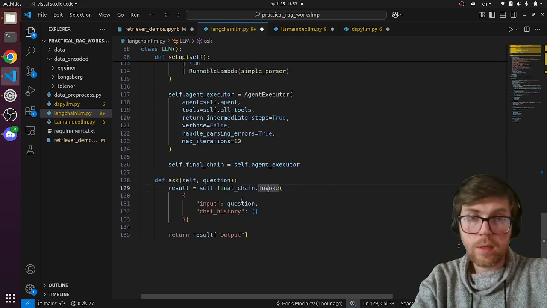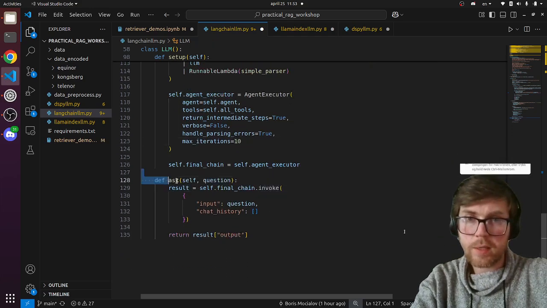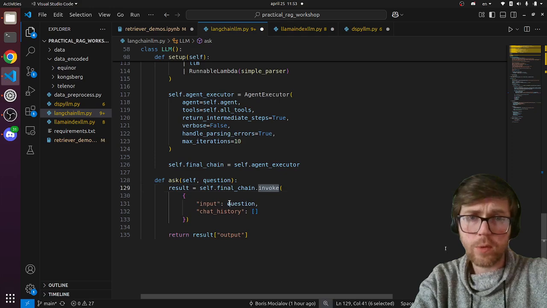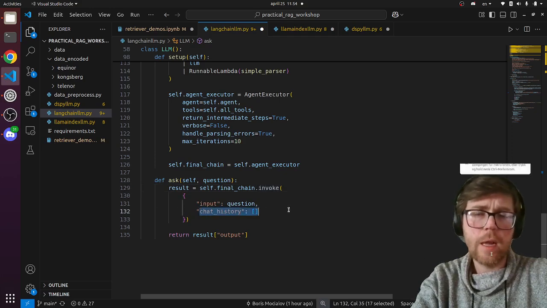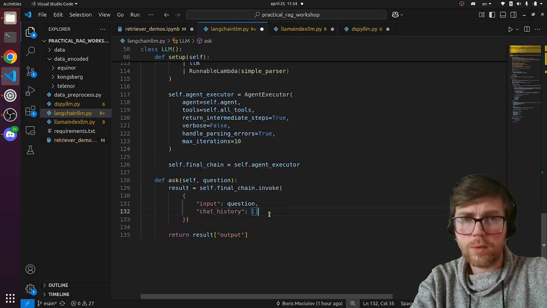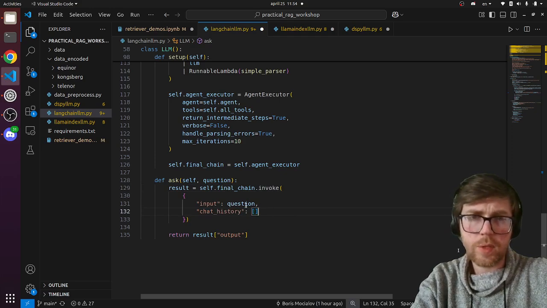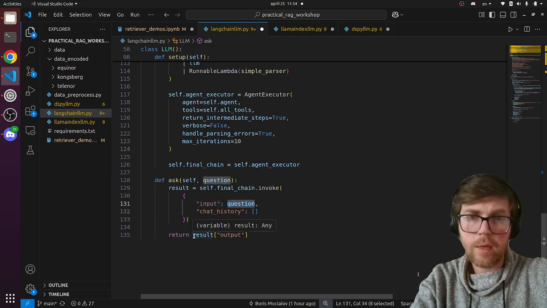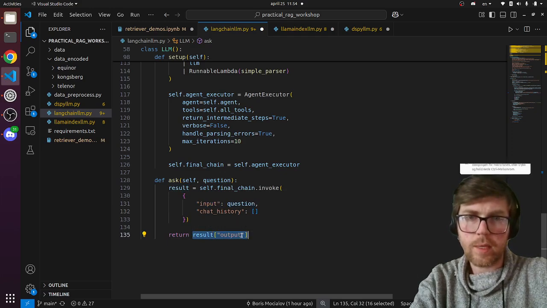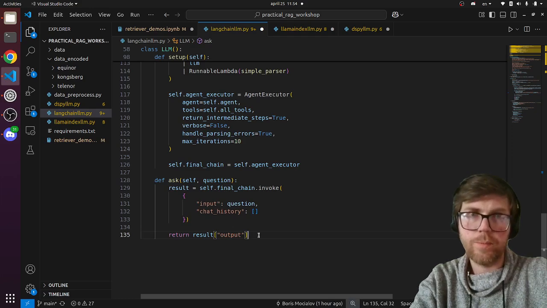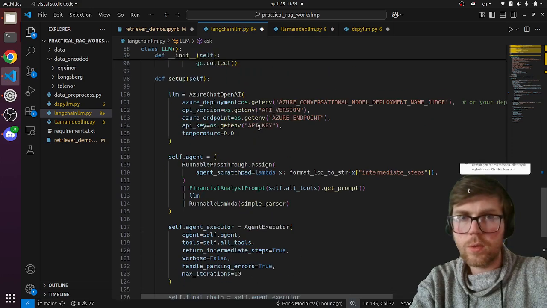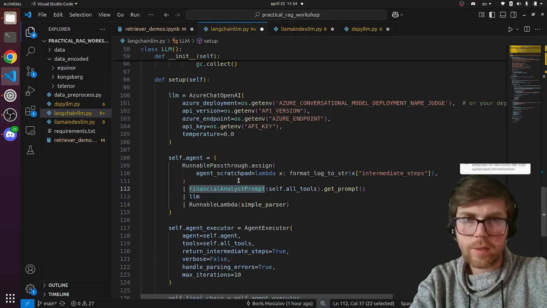And here, when I'm asking the actual question, I'm calling my chain with the invoke method. There's no chat history. I wasn't interested in chat history in this specific use case, and I'm passing input as the user question, and then for the result of the chain, I'm just looking inside the output variable of the agent after it has run. So now let's look at the financial analyst prompt.